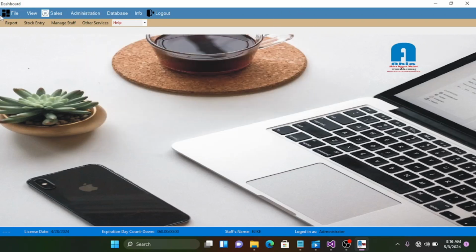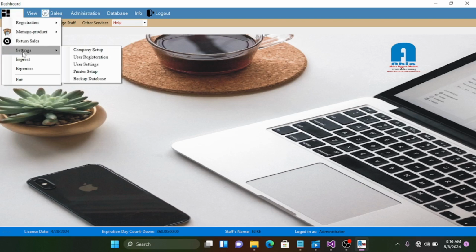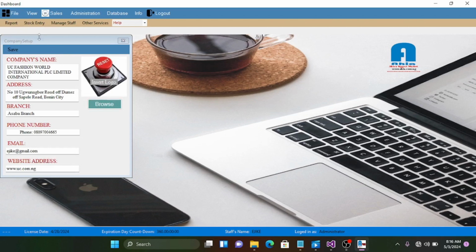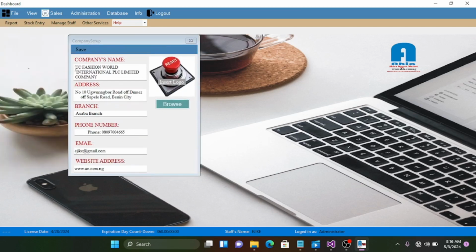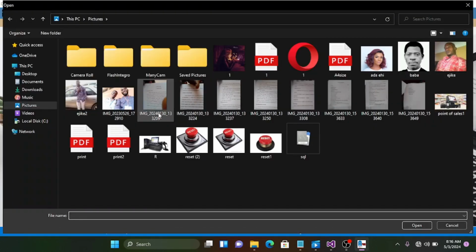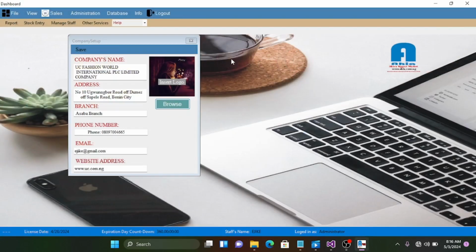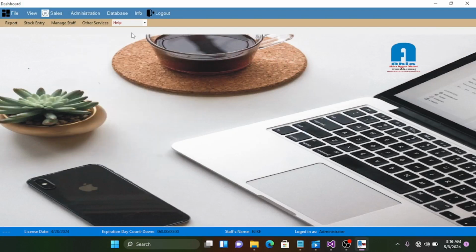Alright, we also have another feature, settings. Under settings, you set your company's details: the company's name, address, and you can change the logo to whatever you want. If I click save, it will be saved.